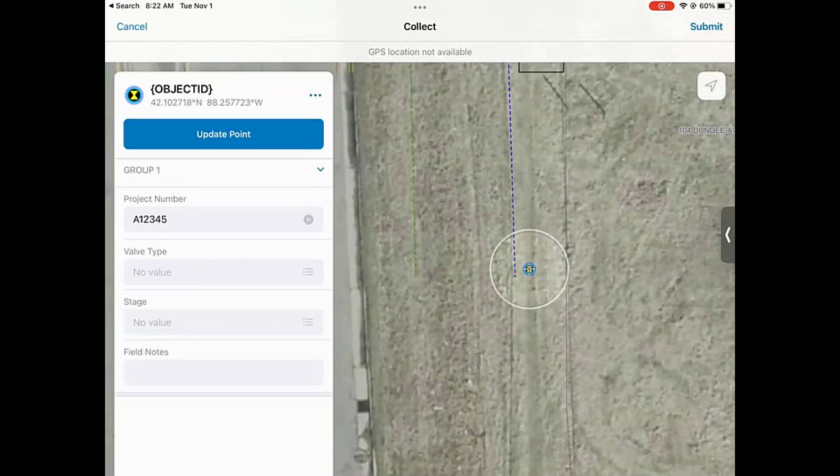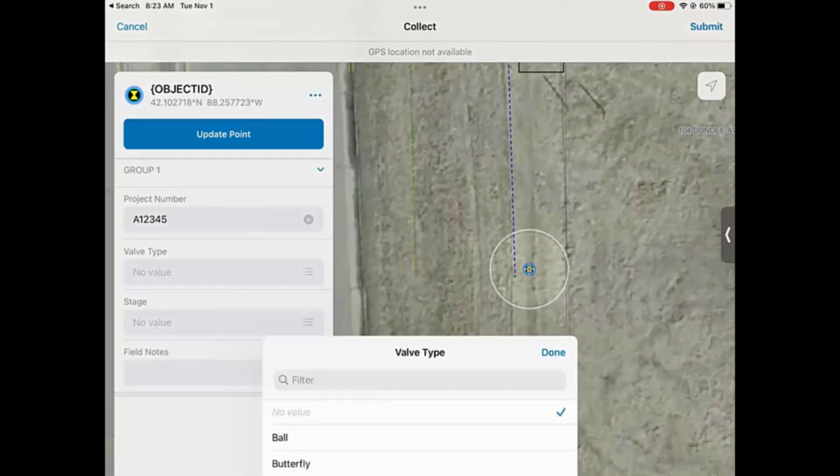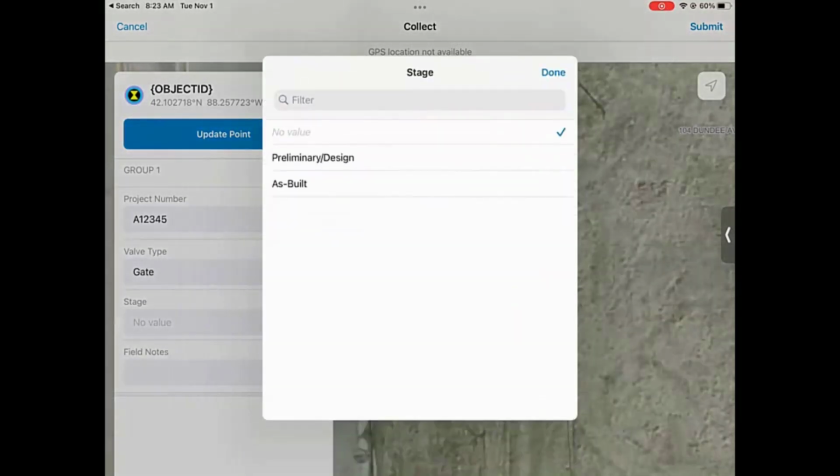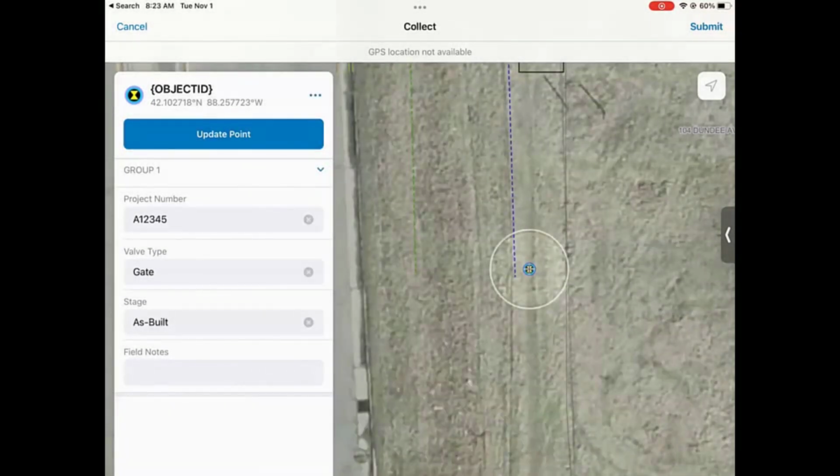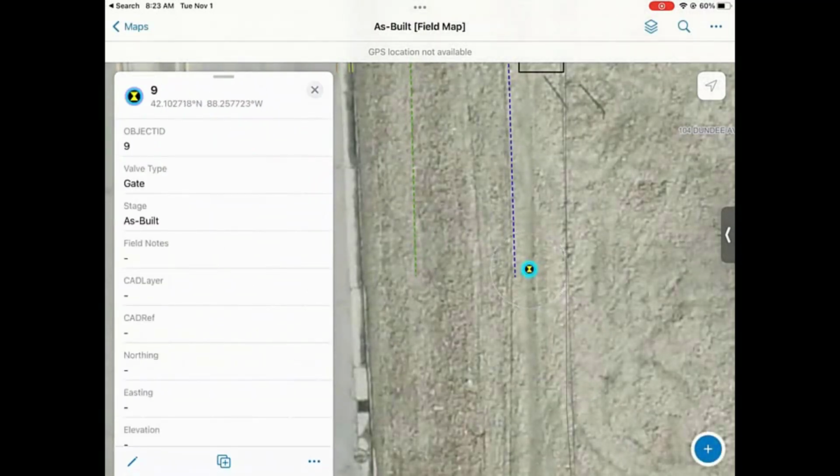Automation I put into Field Maps is the project number. In this case, I want to assign a project number to every feature that is being put in using Field Maps. Instead of burdening the field worker with doing that, I can simply automate Field Maps to populate that number automatically. So project number is in, and I'm going to fill out the valve type and the stage and any other attribute deemed necessary for the project. Hit submit, and the data is now on the map and in ArcGIS Online.